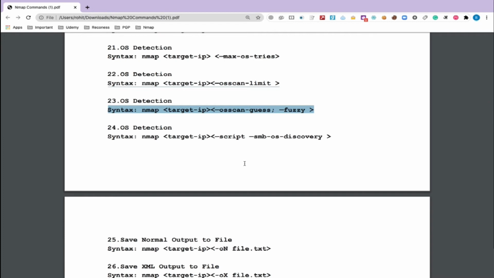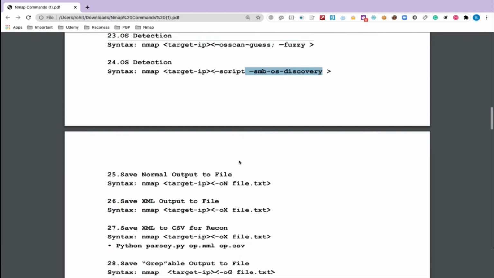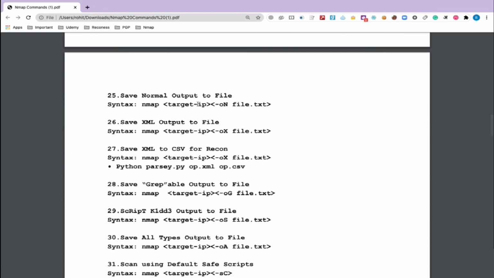Next is a script which you can use, which is SMB OS discovery, and you can again identify the operating system. Next one is save normal output to a file. If you want to save output for any scan that you have performed and later on you think that output will be useful for you, you can just save it to a file by giving -oN and the file name. ON stands for output in normal format.